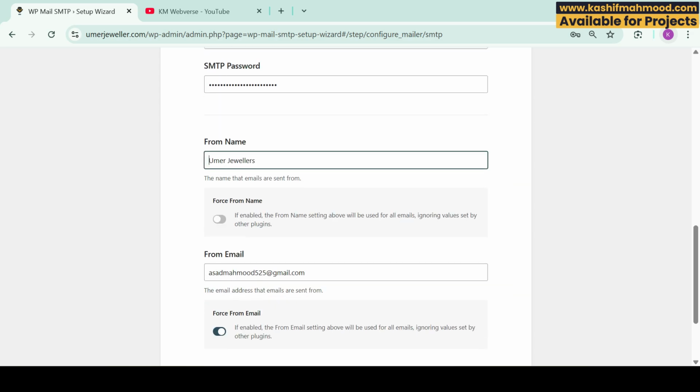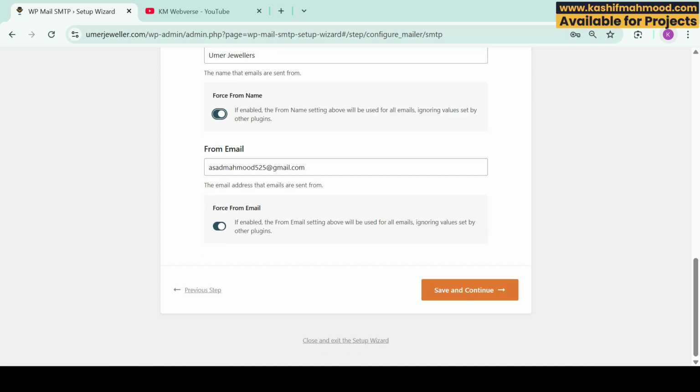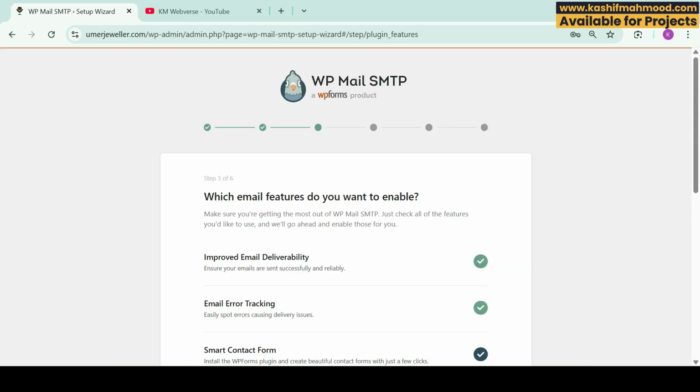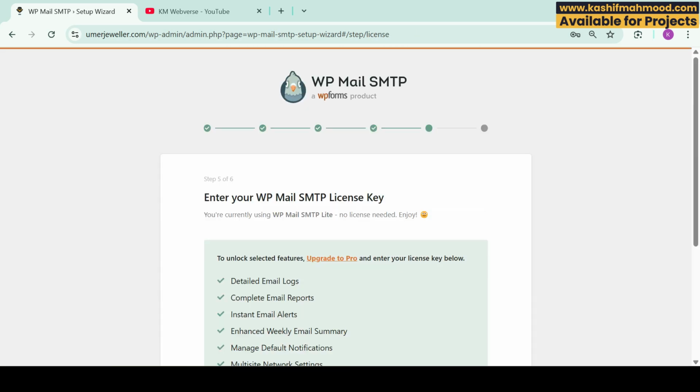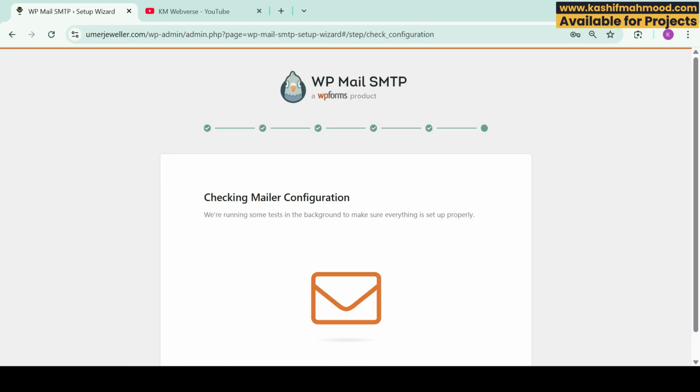Here we have from name, which is the name from which the email will be sent, so just keep it as your website name. You can also toggle this on so that the from name is replaced on all forms if you want, otherwise you can keep this toggle off. Here write the from email from which the email will be sent, so just write the email that you have created and make sure to turn this on. Click on save and continue, scroll down, click on save and continue, and here you can skip this step and skip this one as well.